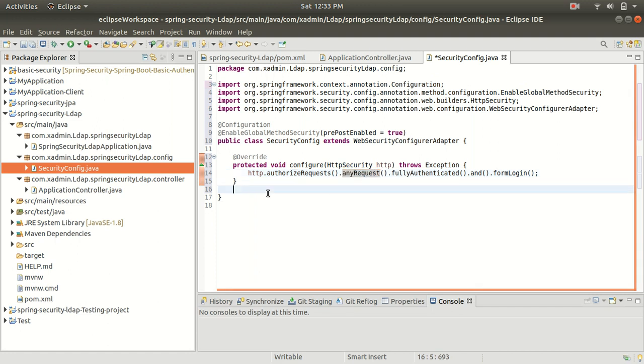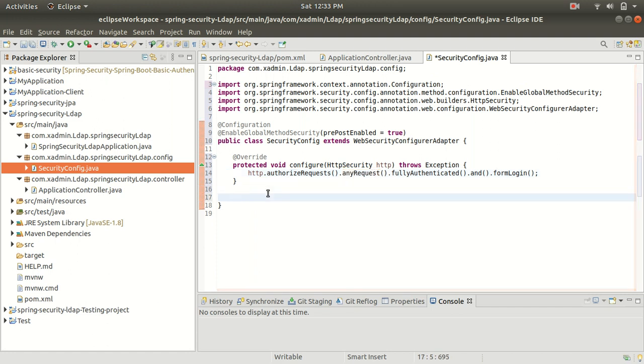All right, and now I am going to add a configure method with the parameter AuthenticationManagerBuilder. Now we need to specify the authentication builder, where you can specify the way you are going to apply the security. Here we are using the LDAP security authentication. So we have to define the LDAP security in this method. All right, so here we are using the LDAP security authentication.